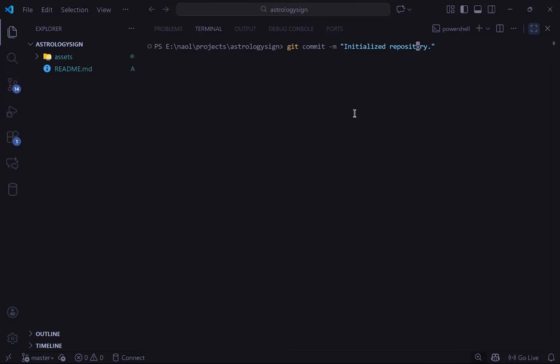So this -m is a flag. It's called a flag. Basically, a flag is just an extension of a command that adds some information to it. Now this -m means message. So with this git commit, we are adding this message called "initialized repository." Now when we press enter, Git will commit these to the system.